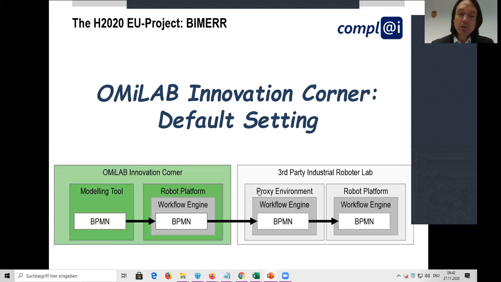So what we did was a proxy environment, which is called simulation with software in the loop, not hardware in the loop, but software in the loop. So a digital twin, which goes to the software, not to the hardware. And then we are using the same workflow engine. We are using the same APIs from the industrial robot, but they are only logging and not actually performing the movements.